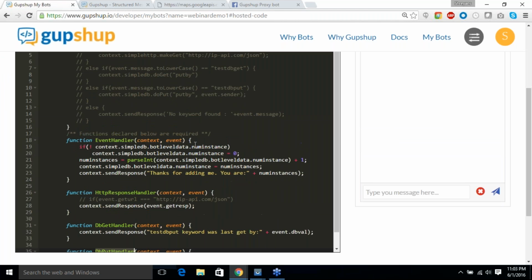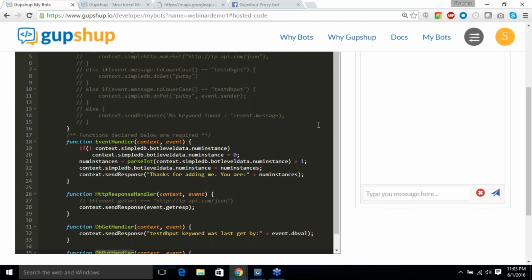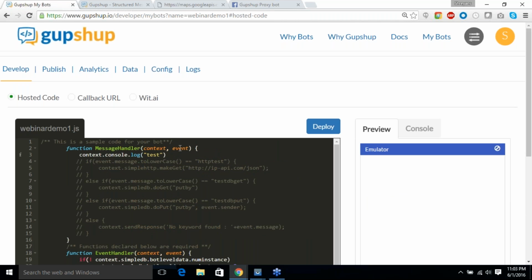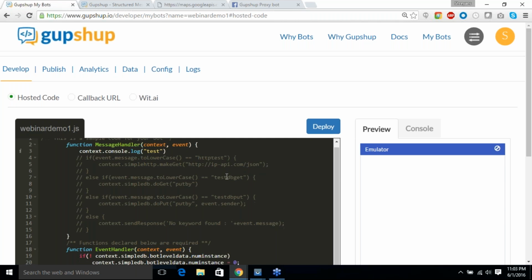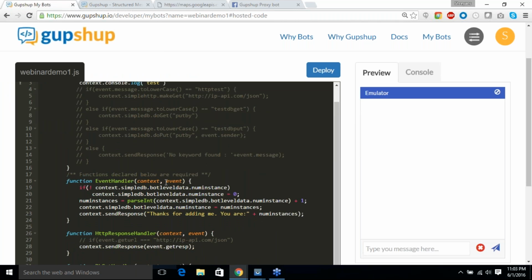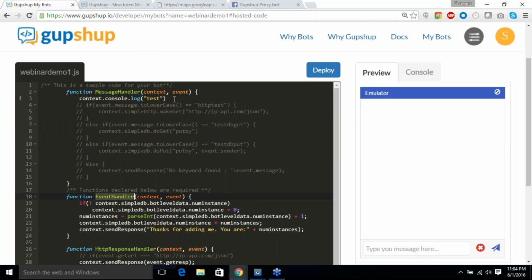So message handler is actually the entry point for this code, where any message from user is sent to message handler, and from here, if you do an activity, maybe you make a DB call, then maybe store something in database, then the DB handlers will be invoked. Make an HTTP call, then the HTTP handler will be invoked. Event handler is something where, say, you added a bot to a group, then there's an event which may be triggered, and this code goes directly to event handler rather than going to message handler.